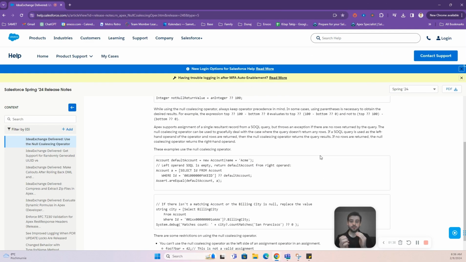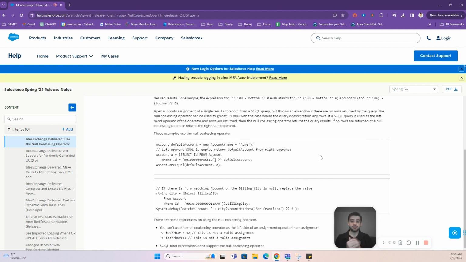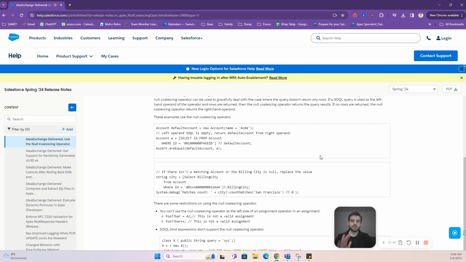What else? While using a SOQL query, as you know, if there is no record as a result of this query, you get an exception, right? But here you can just put your SOQL query on the left hand part of this coalescing operator, to make sure that if it returns null, it takes the right hand variable, which is a default, for example, account here. You can just check it out here.